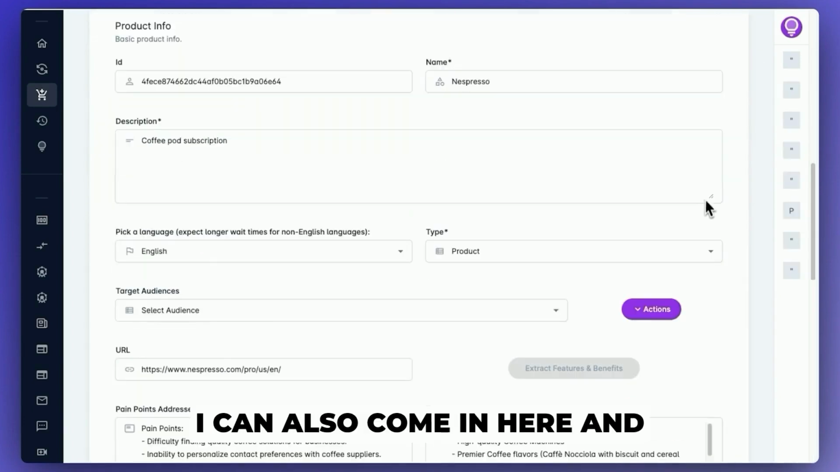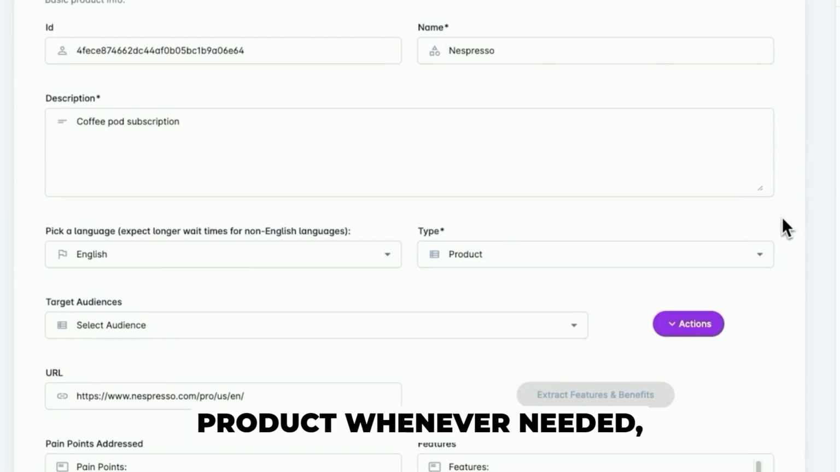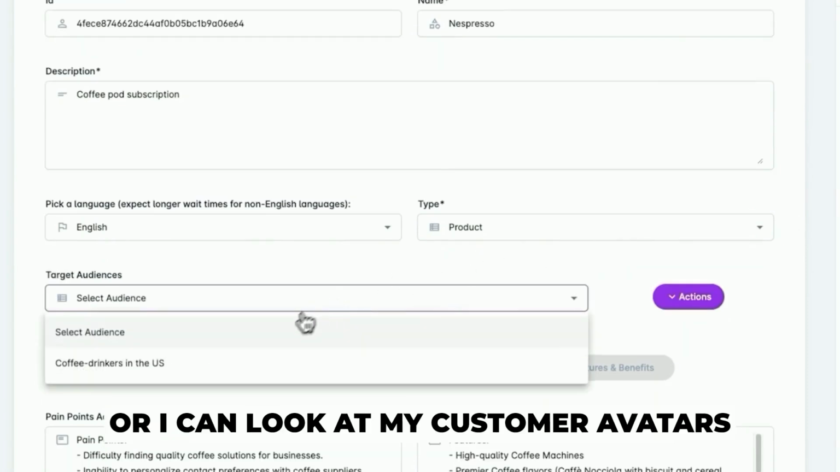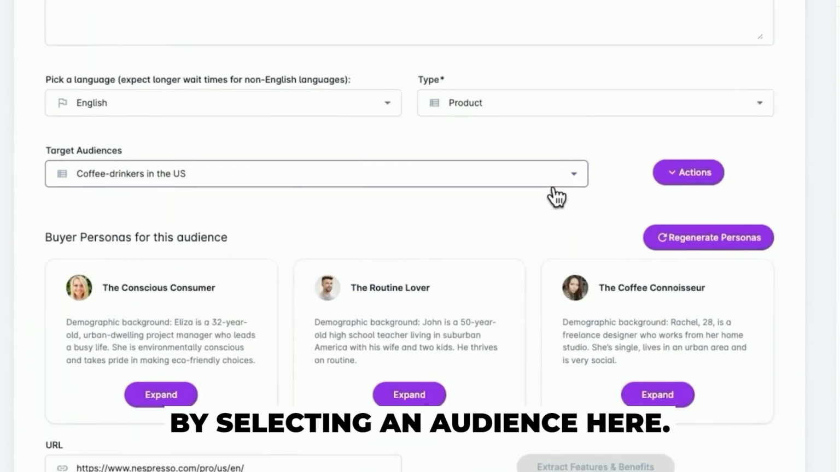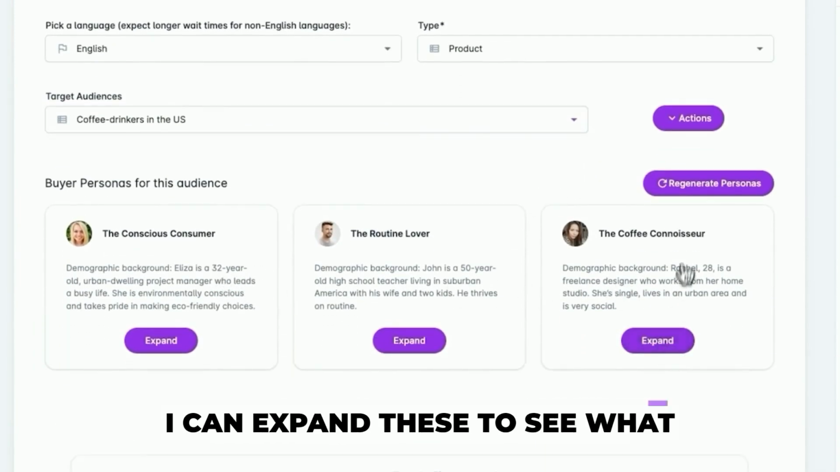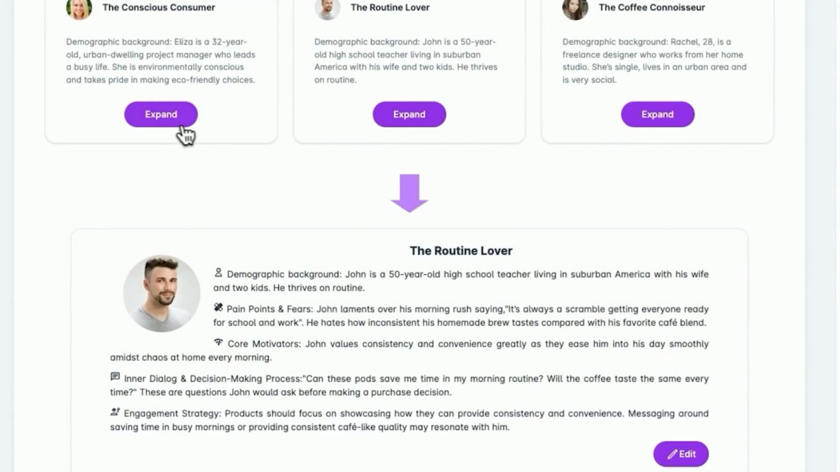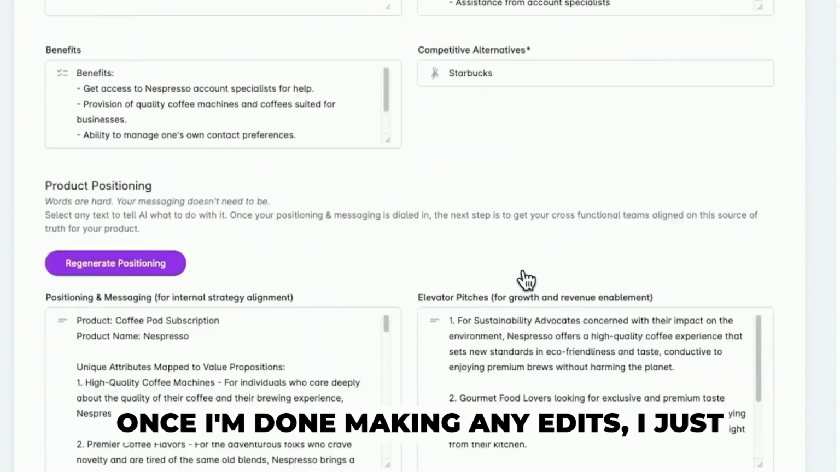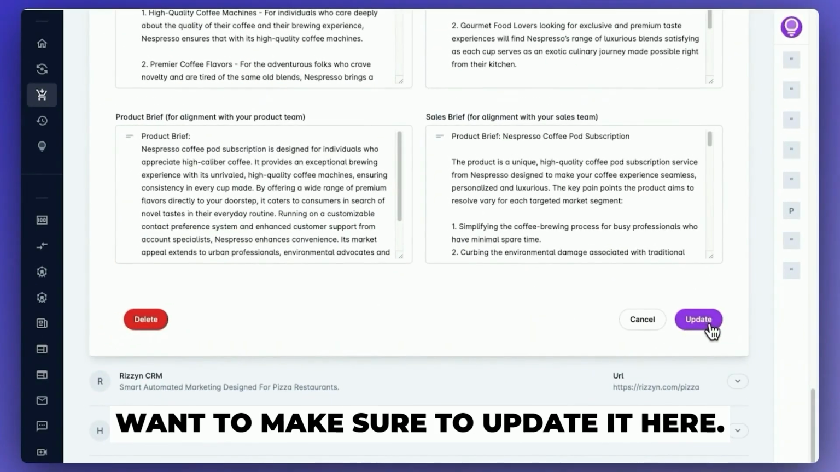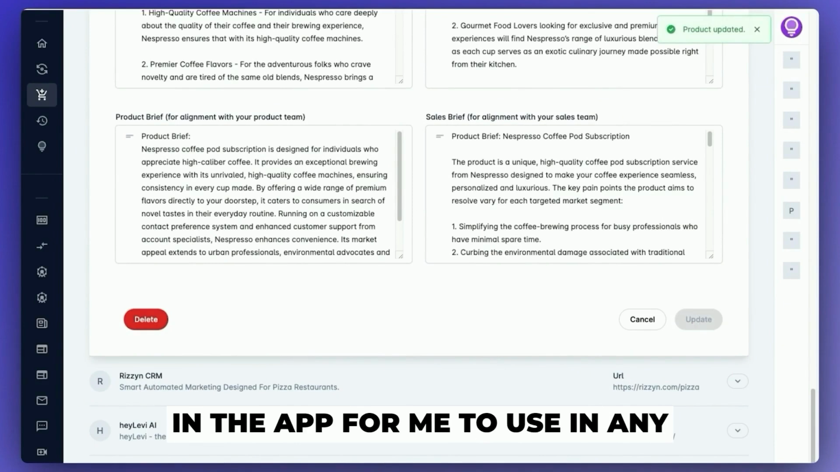I can also come in here and edit anything I'd like to in this product whenever needed, or I can look at my customer avatars by selecting an audience here. It's going to show me 3 of my customer avatars. I can expand these to see what the details are for each one of them. Once I'm done making any edits, I just want to make sure to update it here. And once I do that, it'll be saved in the app for me to use in any of the other parts of the app.